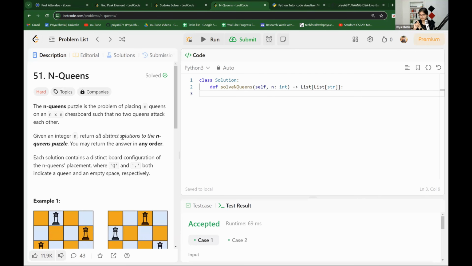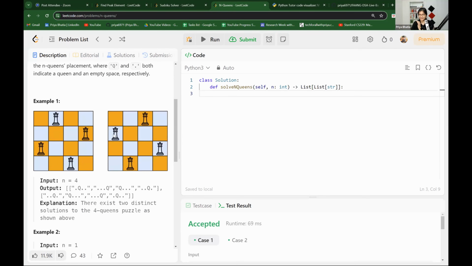Try to see the problem statement, what it is saying. It is saying the N Queens puzzle is the problem of placing n queens on an n cross n chessboard such that no two queens attack each other. Okay? Again, it's a kind of chess problem where you have to make sure, for example, the value of n is 4.